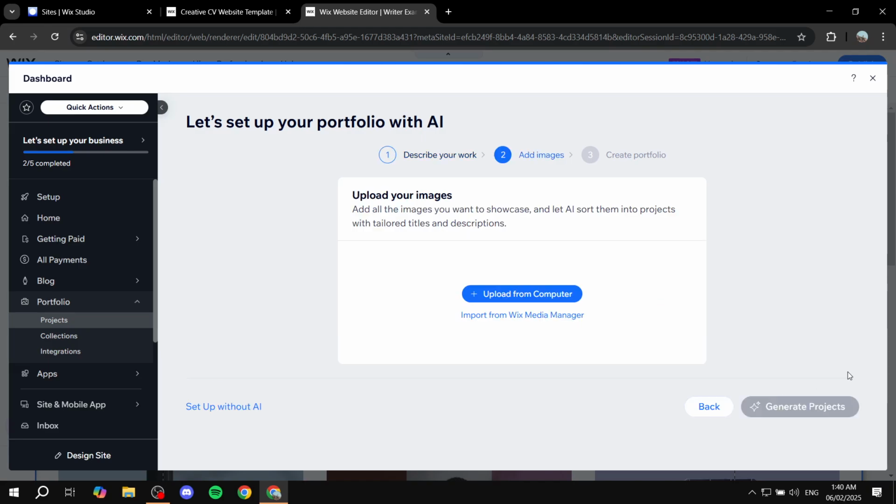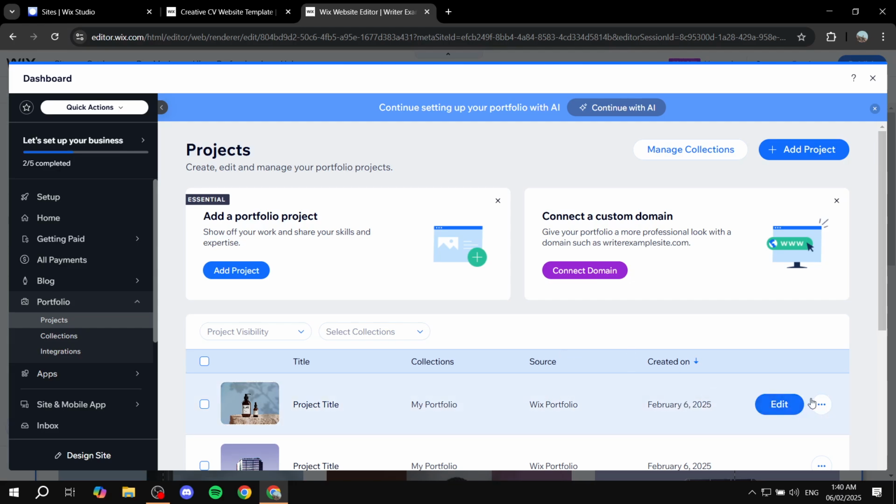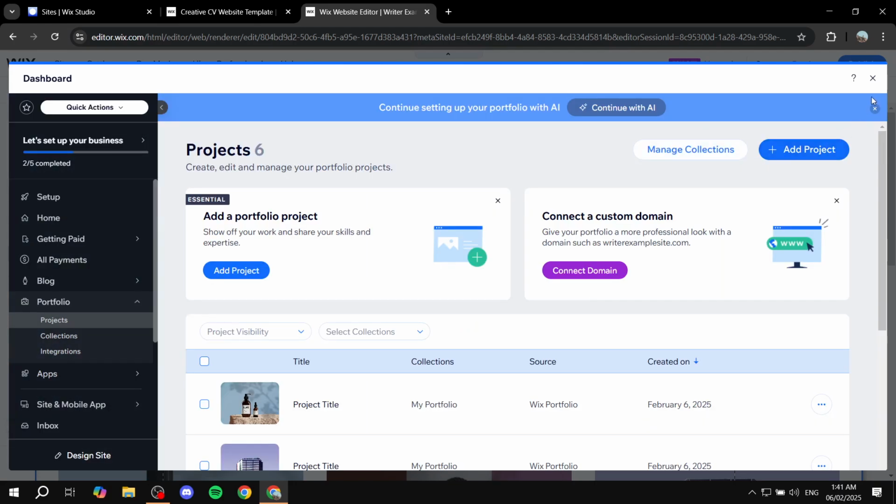And then just click on Next. And then add images to that and generate projects. And this is going to allow you to create your own portfolio this way. Or you can even click on Setup without AI and really do each one individually by deleting the sample ones first. Click on Add Project on the top right and start adding them one by one. And then it's going to automatically be placed in the portfolio page for you.